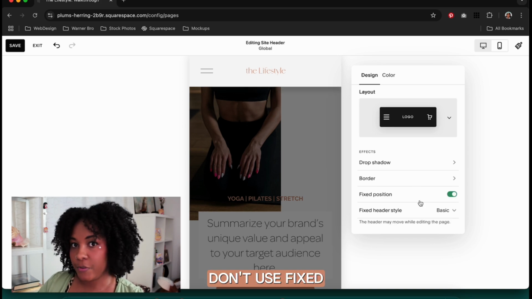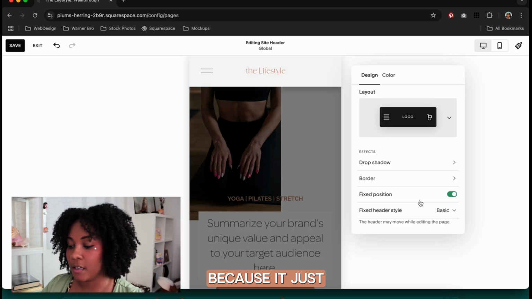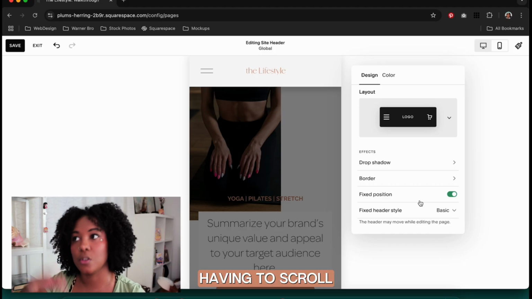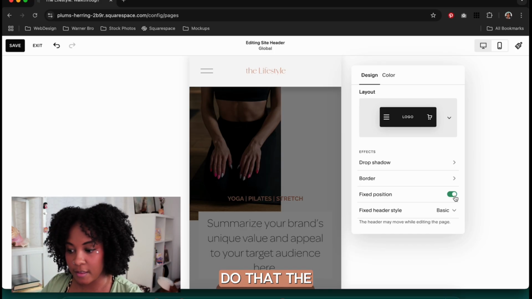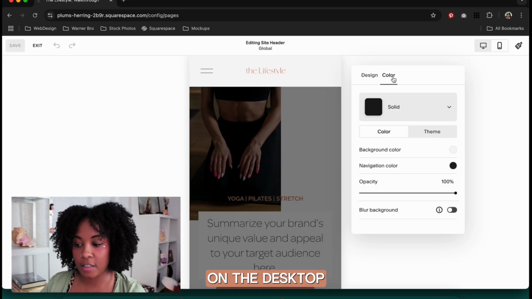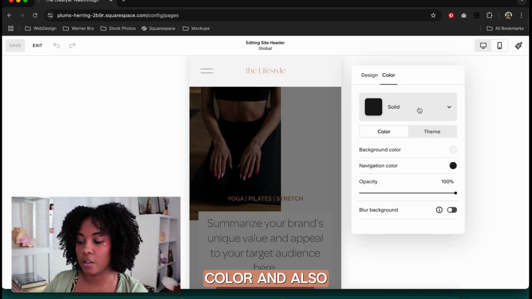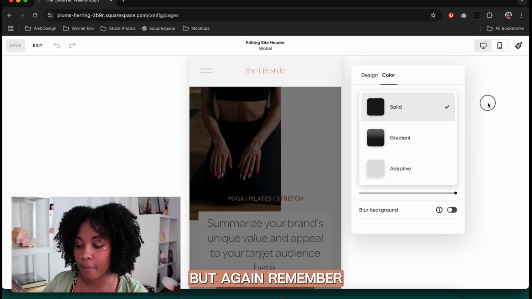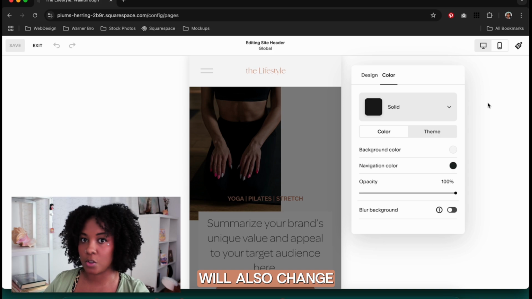For sites that don't use fixed position on the desktop, I always suggest having it on mobile because it just allows the person to get to the navigation much easier than having to scroll all the way back up as you would on desktop. So you could do that the same way by turning on fixed position. And just like on the desktop view, you can also change the color of the background and the navigation color and also the type of header style. But again, remember, whatever you change in terms of those elements on the mobile view will also change on the desktop view.